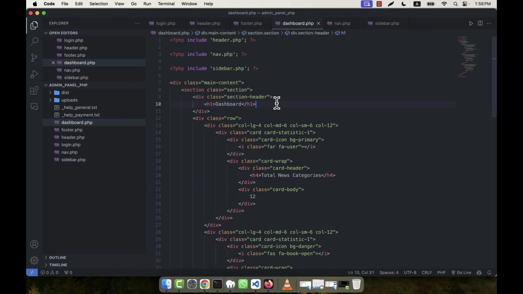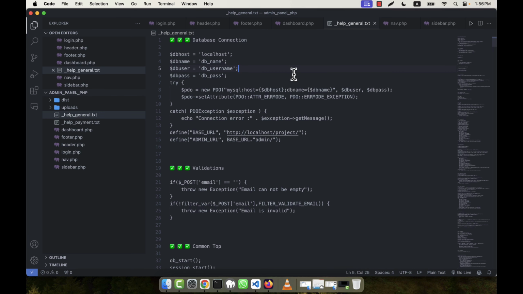Now I will work with the config file, but before going there, I am going to show you my help_general file. What is actually in there? This is actually the important file where I wrote all the codes that I will need in order to complete various sections of my project. So you will understand it very easily. You can easily get help from this help file, because I will also upload this with the source code so that you can get the codes from here easily.